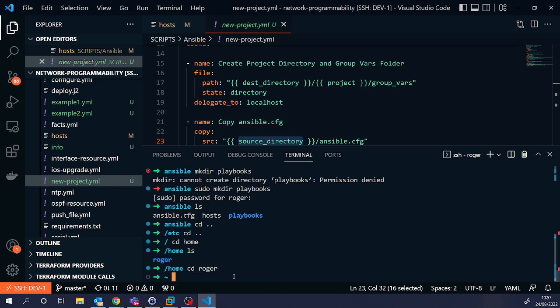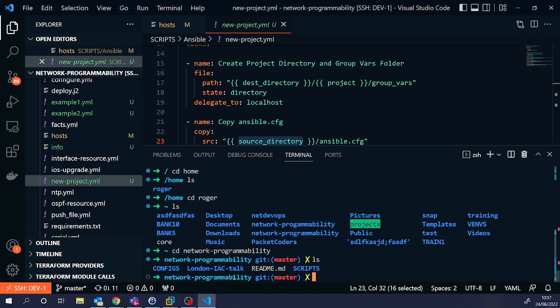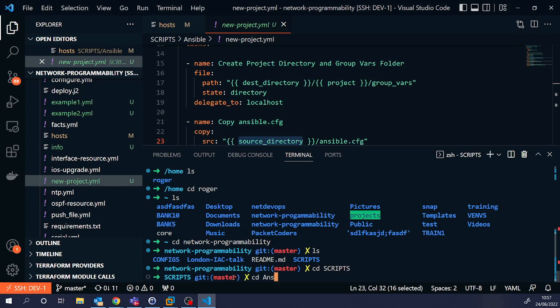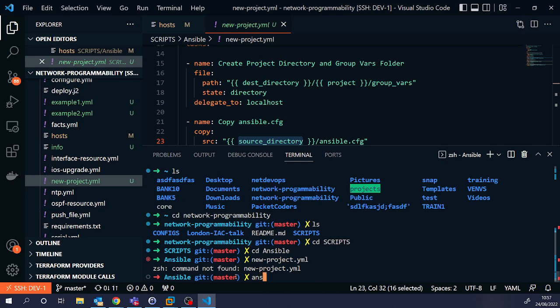So this is in my home directory. This whole lot lives here. Here's the network programmability folder. And then I'll go into my scripts folder. Okay, so I'm going to run the new project .yaml. Oh, sorry, ansible-playbook new project .yaml.